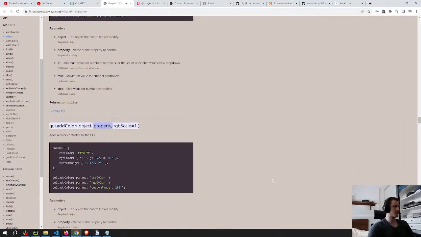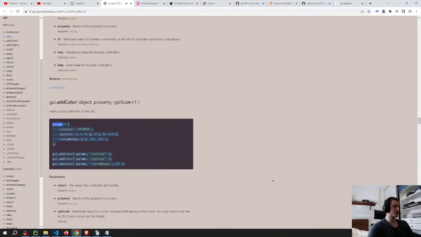GUI.addColor(object, property, rgbScale = 1) adds a color controller to the GUI. params = { cssColor: '#ff00ff', rgbColor: { r: 0, g: 0.2, b: 0.4 }, customRange: [0, 127, 255] }; gui.addColor(params, 'cssColor'); gui.addColor(params, 'rgbColor'); gui.addColor(params, 'customRange', 255).